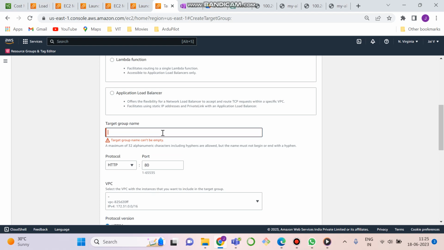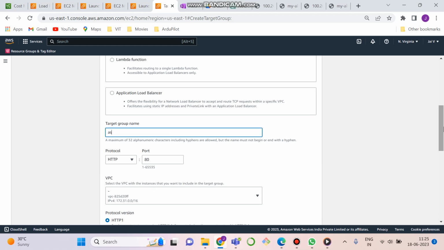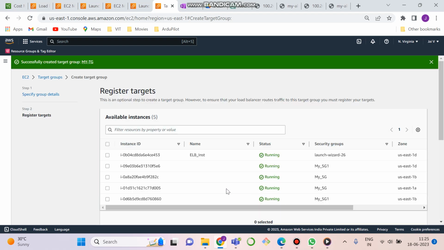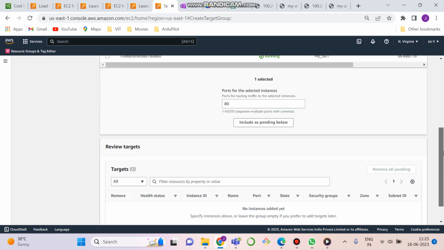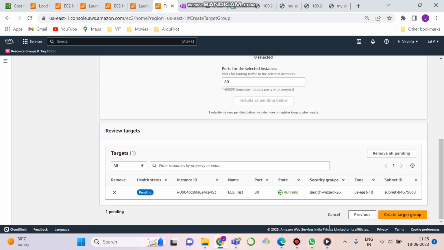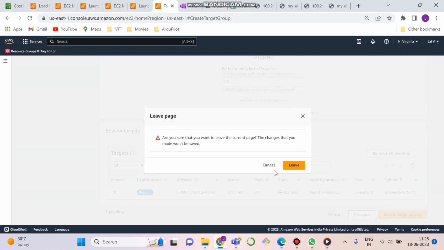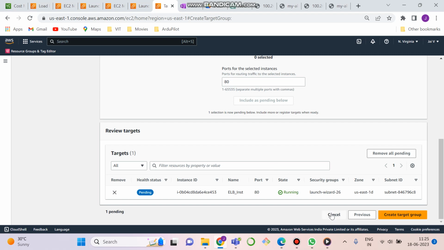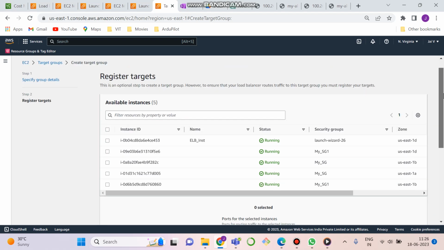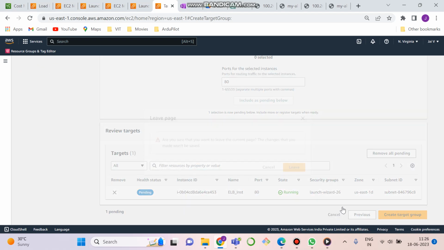I will not create it, but for now just giving some random name so that I can show you what is the next. So next, select any one instance. I will select this. We have to select this instance ID, include it as pending below. As you can see, I'm not creating it now. And then click on create target group. I've created it previously, so I will not create this one. So you have to cancel this button, leave.